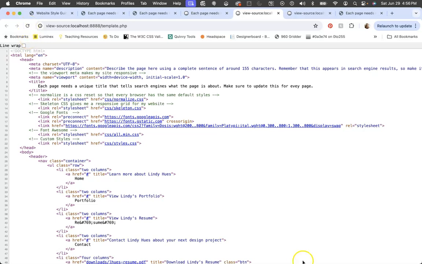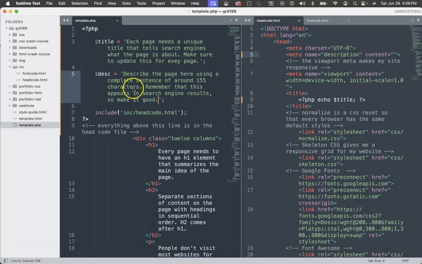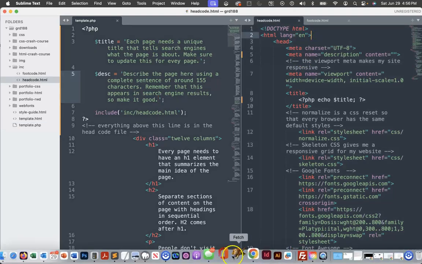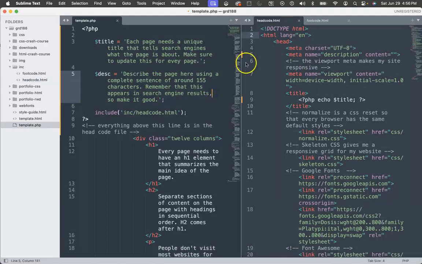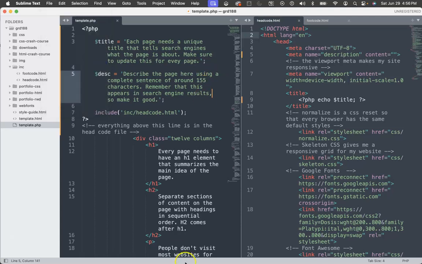Let's see, I might have forgotten to save something. Let me check. Yeah, I forgot to save head code. Hang on. Okay, let's try again. I should mention to you, by the way, if you're working on more than one page in Sublime Text, instead of trying to remember to save each individual one, it does have a save all command. It might be worth using that and learning those keystroke commands to be able to use that.